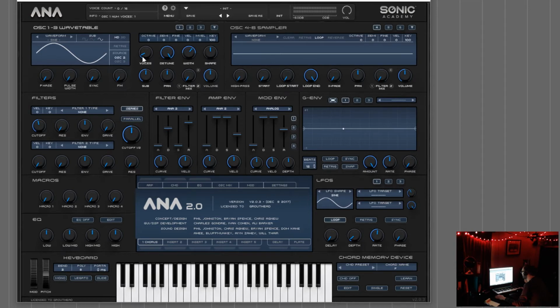So yeah, we have 3 of those. Of course, you have your octave, your semi, your fine, your velocity, M velocity, which is your morph velocity, and then your key track, of course. And then you have voices. You can have up to 9 voices. Each oscillator can have up to 9 voices. Your detune amount, your width, which is pretty great. Your shape, width, your shape.